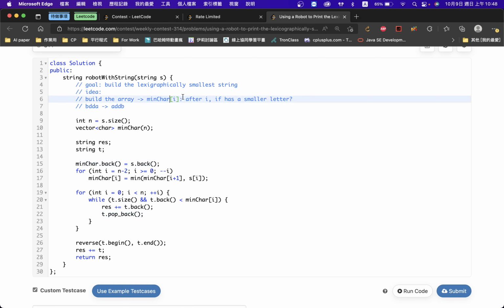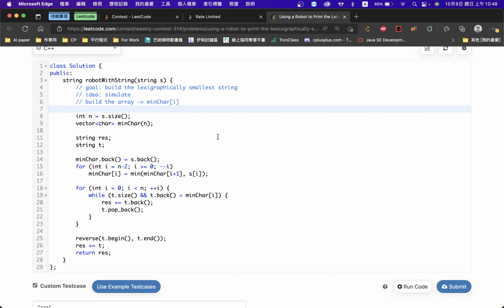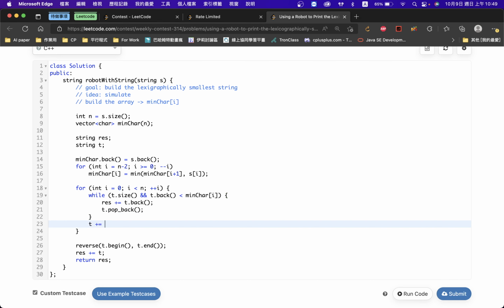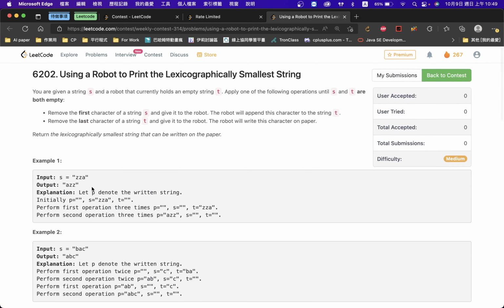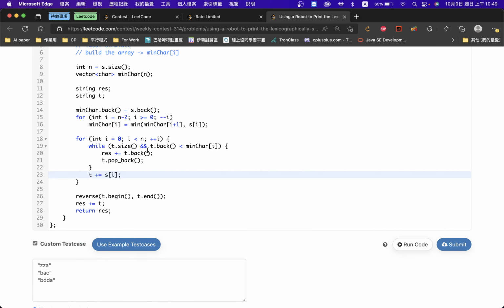Simulate, just maintain it and simulate. Alright, so let's try. Let's see what it is about. So T size is not empty, so if should T will add about SI, and then we add this, and we know the mean letter is not, we add a string.